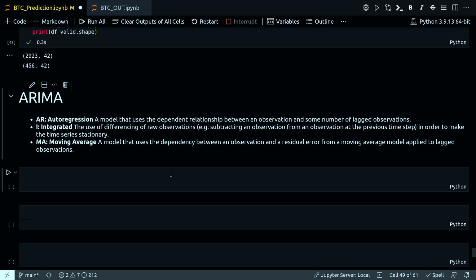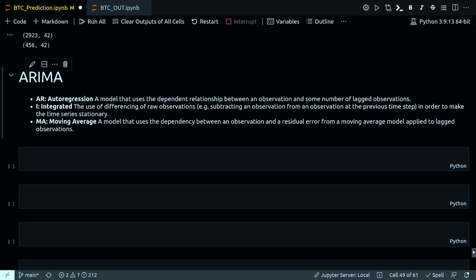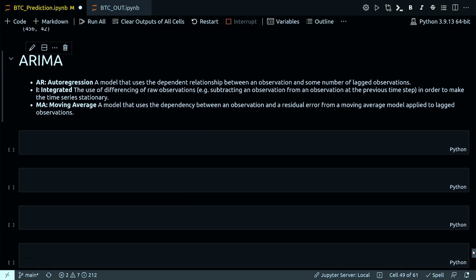First one is autoregression, AR, a model that uses the dependent relationship between an observation and some number of lagged observations. And then the integrated, which is about the use of differencing of raw observations, for example, subtracting an observation from an observation at the previous time stamp in order to make the time series stationary. And lastly, moving average, a model that uses dependency between an observation and a residual error from a moving average model applied to lagged observations.